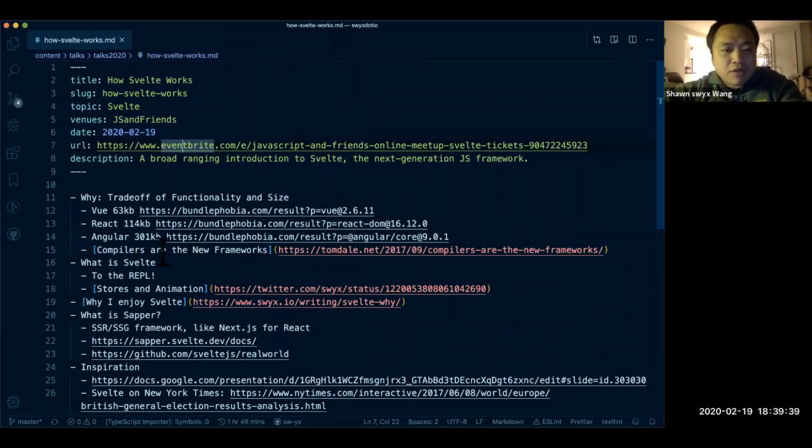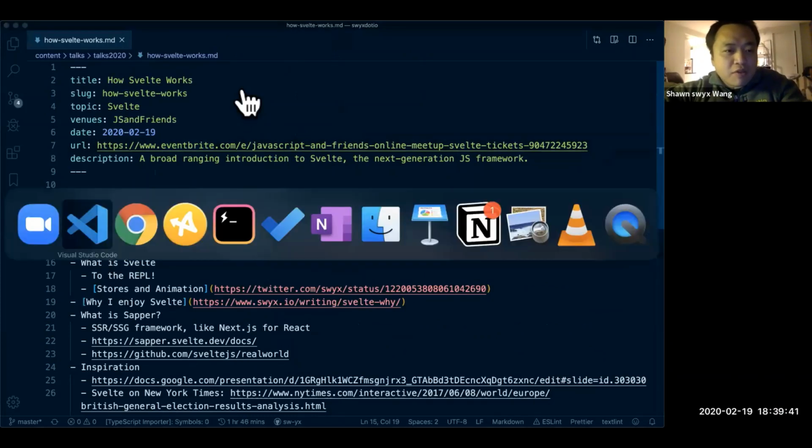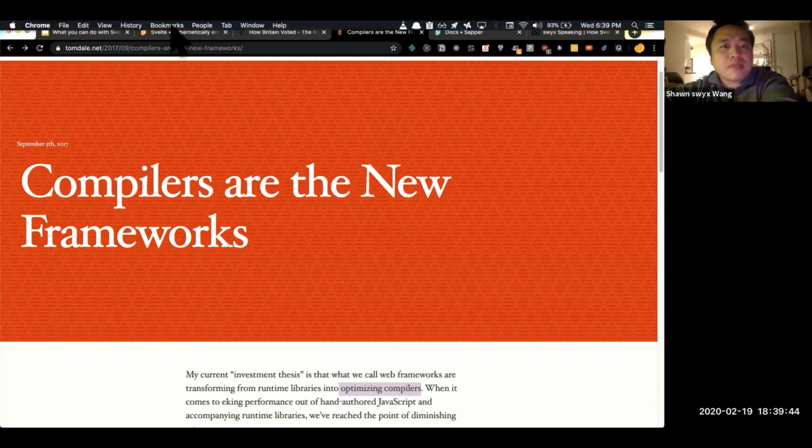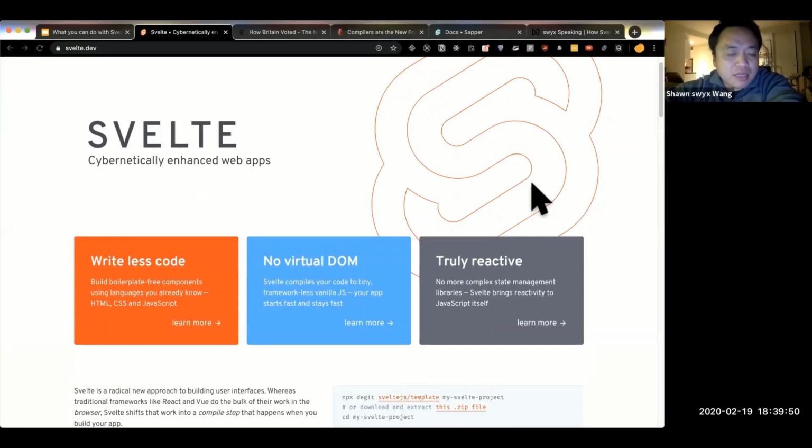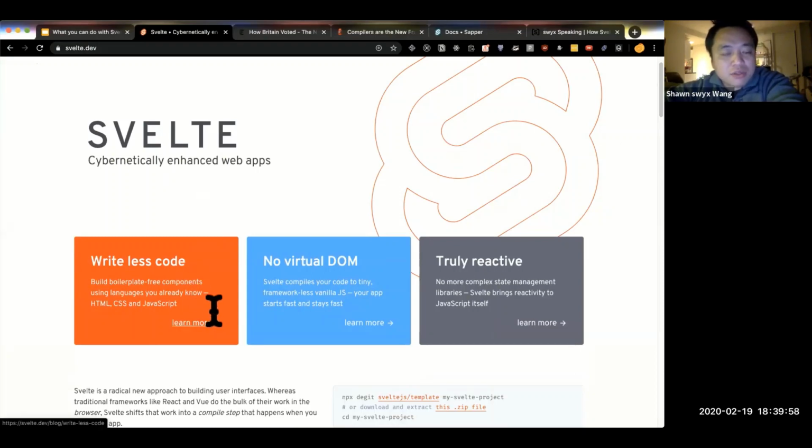Obviously, Svelte also has its pitch. So if you go to svelte.dev, these are the main pitches that they write. I can categorically say that this is true. I've rewritten some of my apps from React to Svelte, and you do end up writing less code, mainly because, and I'll quantify it for you, it's roughly about 20%. So not huge, right?